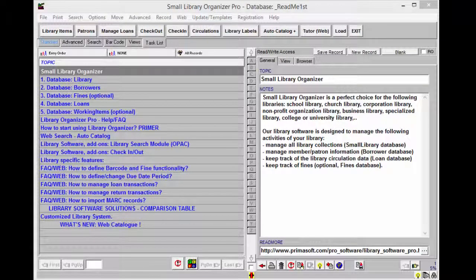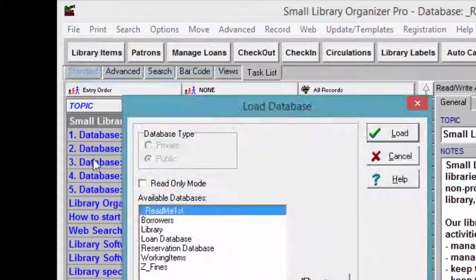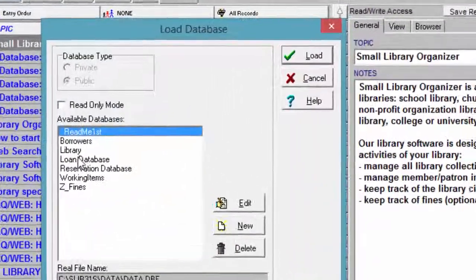Let's start by opening the library database. Go on the File menu and click Load Database. Select Library Database and click Load.